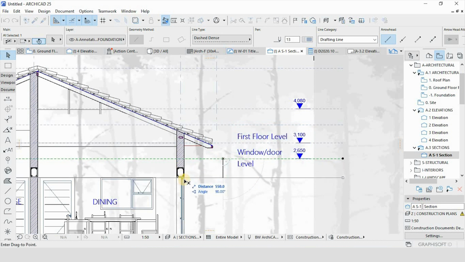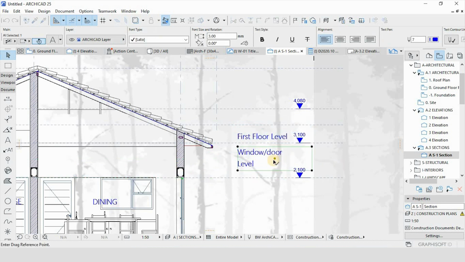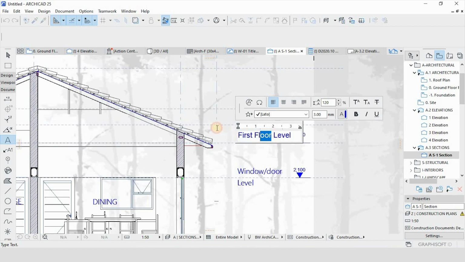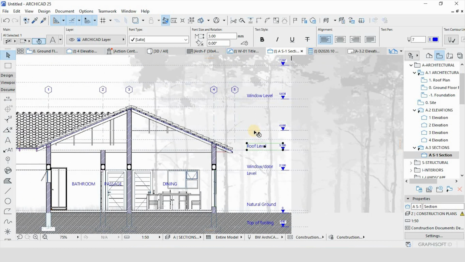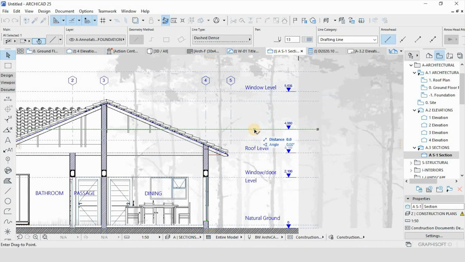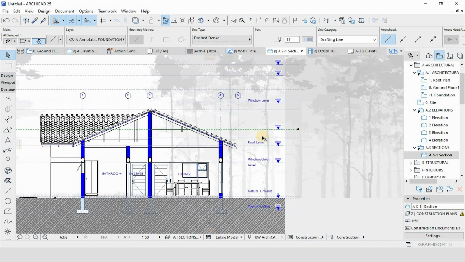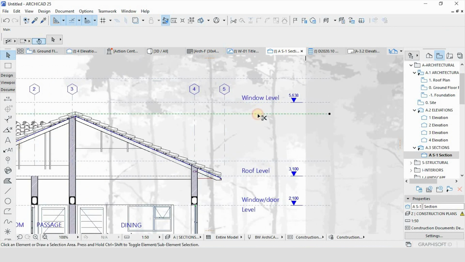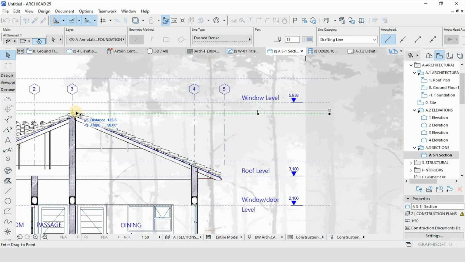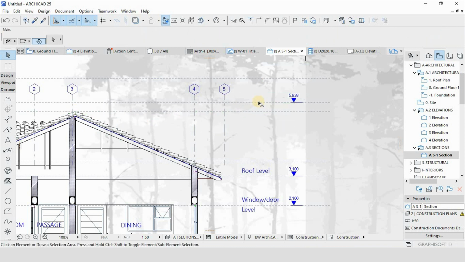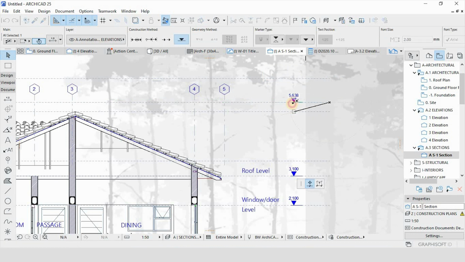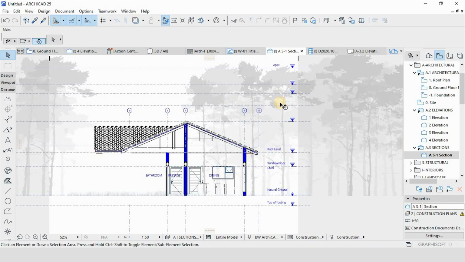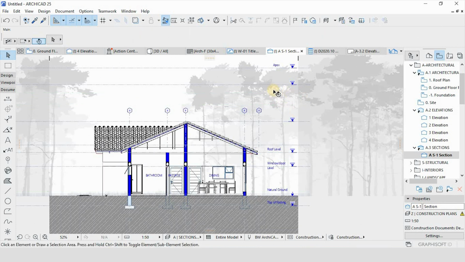We drop down the window level to 2.1. Roof level, we can delete this level and place the highest level of our building, and the rest we can now erase.